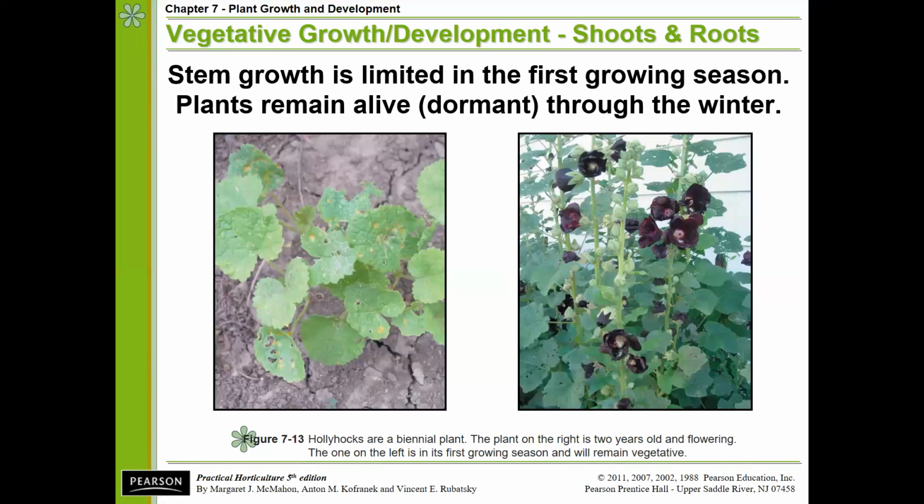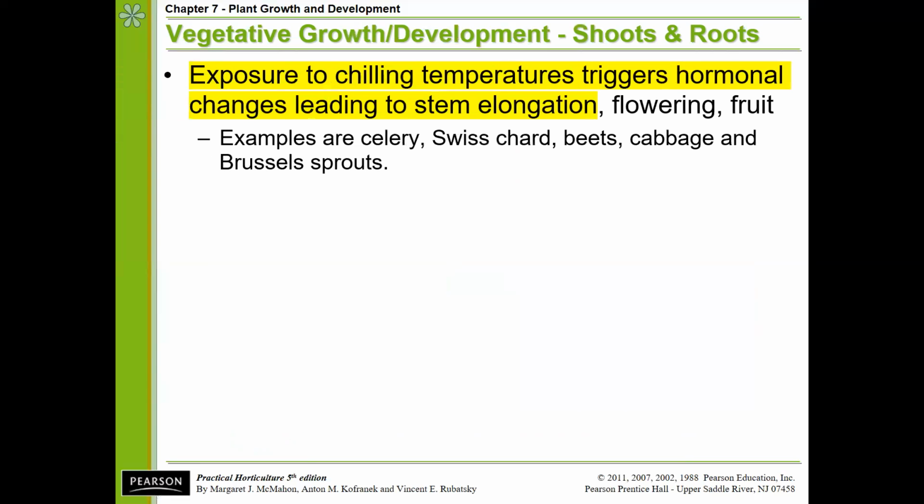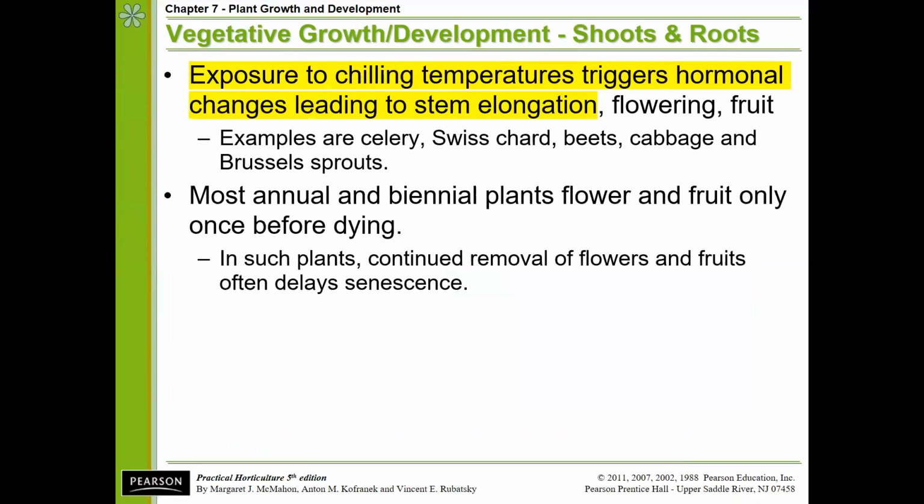Most of our biennials, though, we're harvesting in the first season. Things like carrots. When the stems develop, it causes the roots to become woody. If we're eating them as a root crop, we don't want woody roots. Chilling temperatures trigger the hormonal changes, including stem elongation, flowering, and then fruiting. And that's where we get that whole idea of vernalization, triggering different hormonal changes.